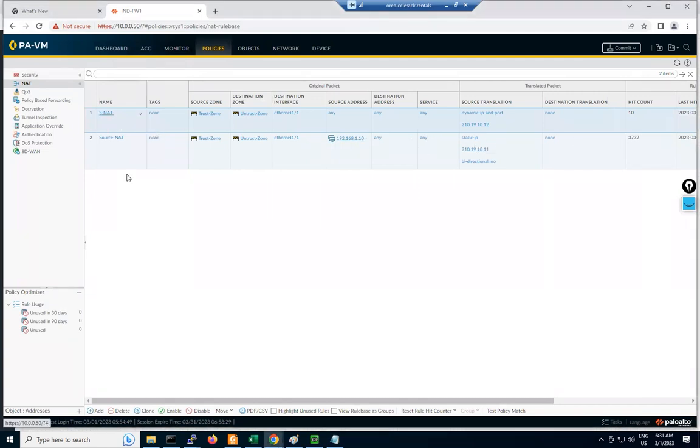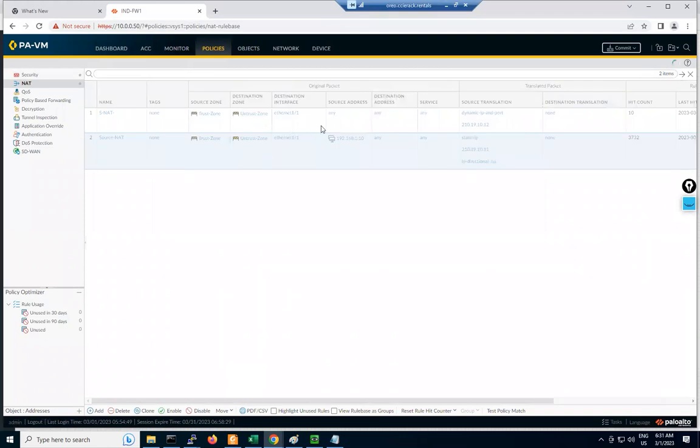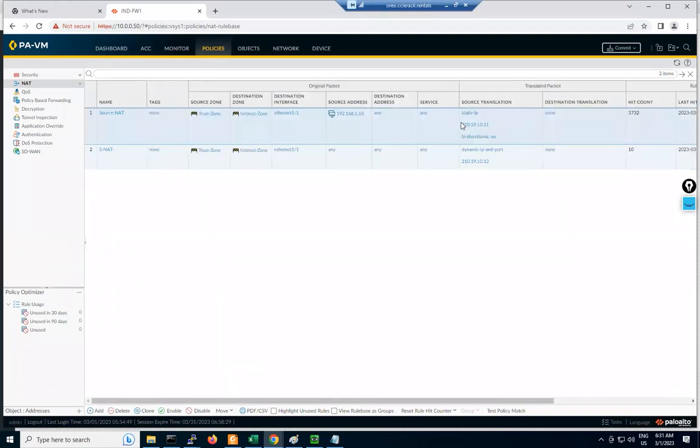So that's why, whatever one-to-one rule we are using, that rule should every time be at the top, where we identify a one-to-one fixed IP address. That will be every time at the top. And where we have any IP address, that one should be in second place, and below that this rule. This is the thing about source NAT.